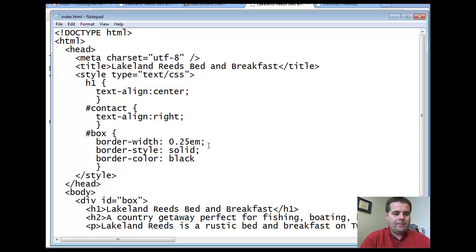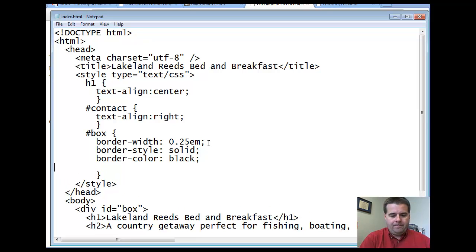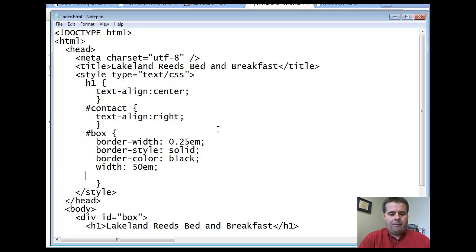And then we are going to put in an attribute of width with a value of 50 EM. And EM is just a measure, and we'll talk more about exactly what that measure means. You can experiment with it in the meantime. Your book discusses it a little bit, and as the semester goes on, you'll have a better understanding of what this all means.